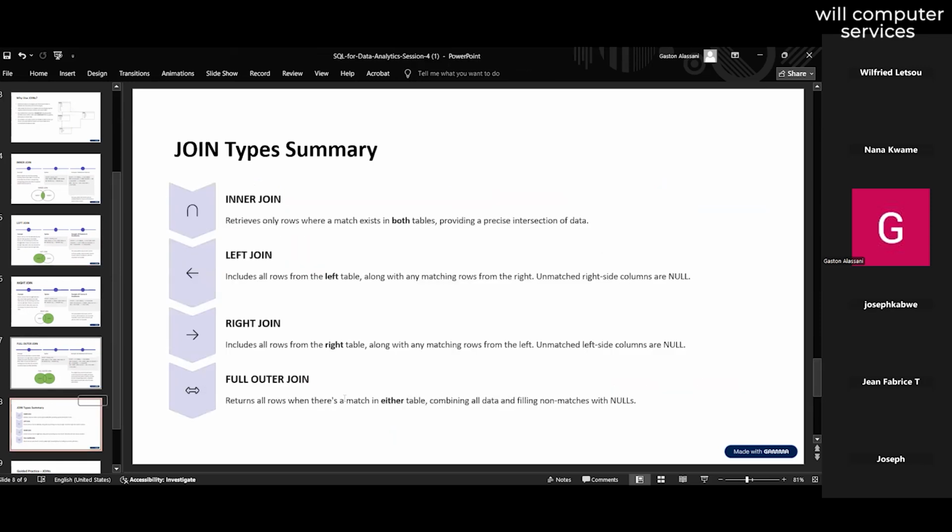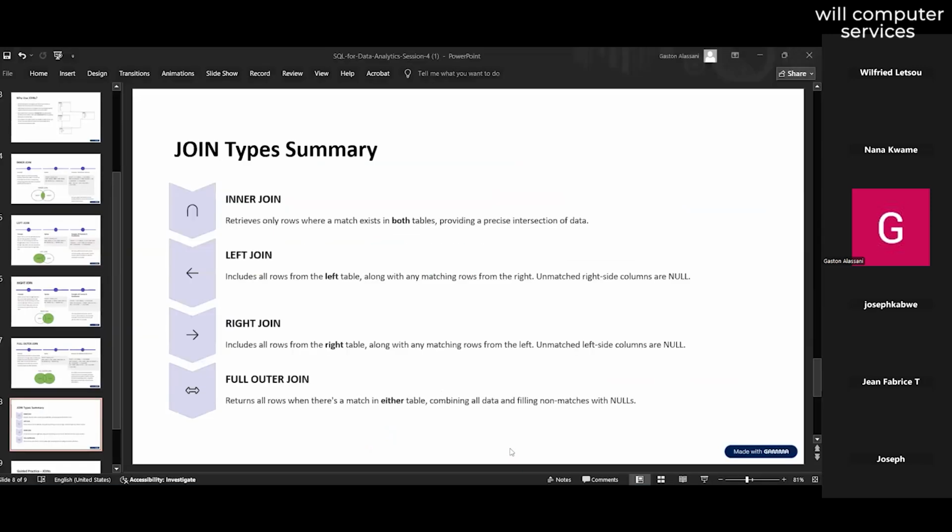So now let's go into SQL to try to work on it. Let me show my SQL.